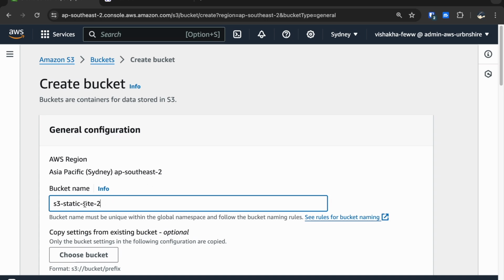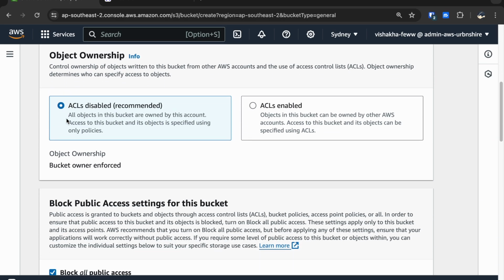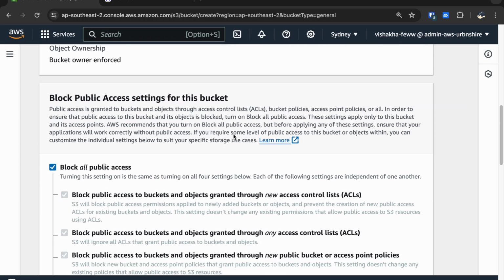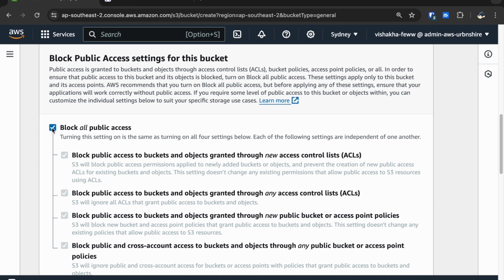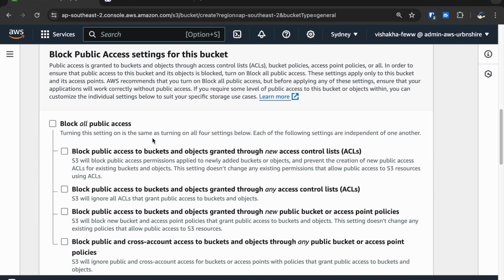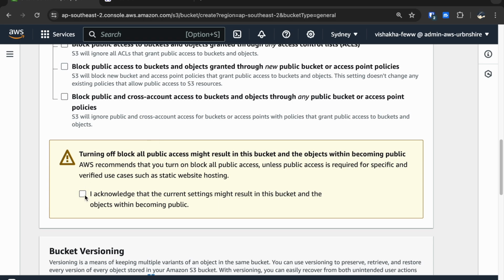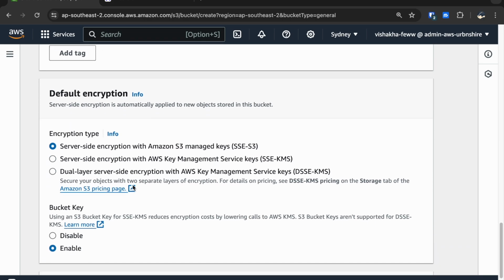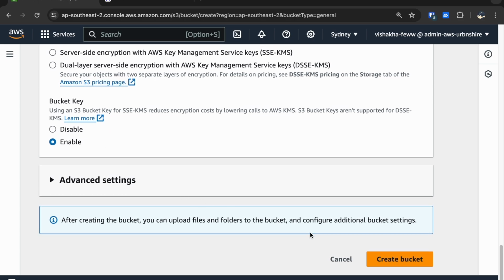Because I already have a bucket with this name. Okay, and then when we scroll down, we have this block public access setting for this bucket. But we want our bucket to be publicly accessible, so let's uncheck this box. And when we scroll down, let's click on this box that we acknowledge that the current settings will affect the results. So yes, keep going, and we are leaving all the things to default, and then let's hit create bucket.